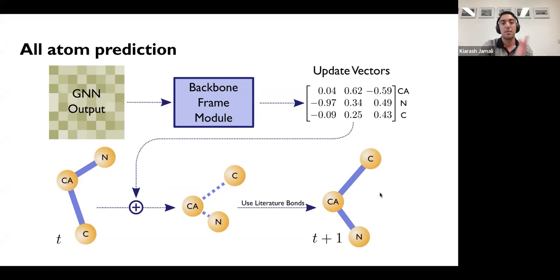But then every time these features are updated and they go through this backbone frame module, we get these shift vectors, and then now we can actually update the orientation of this triangle. So each layer of the graph neural network updates the orientations, and we get closer and closer to what the actual true orientation of this backbone is.